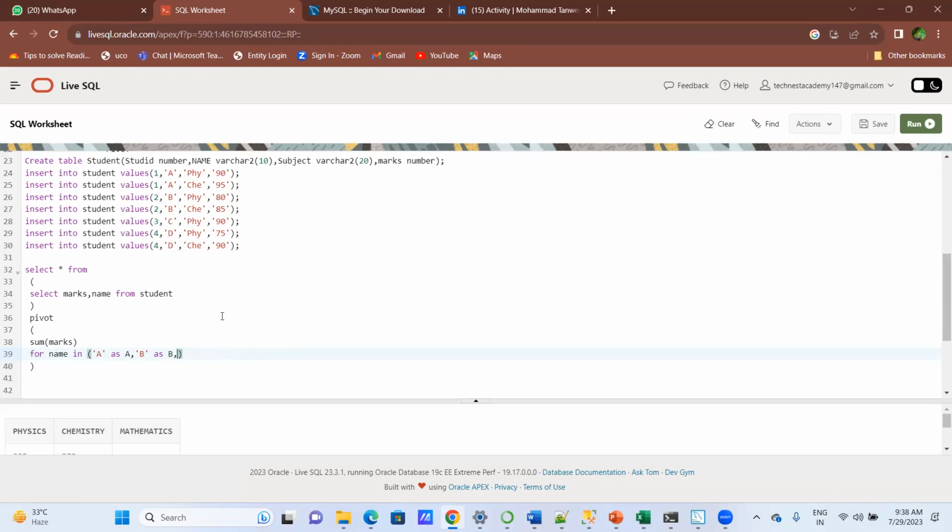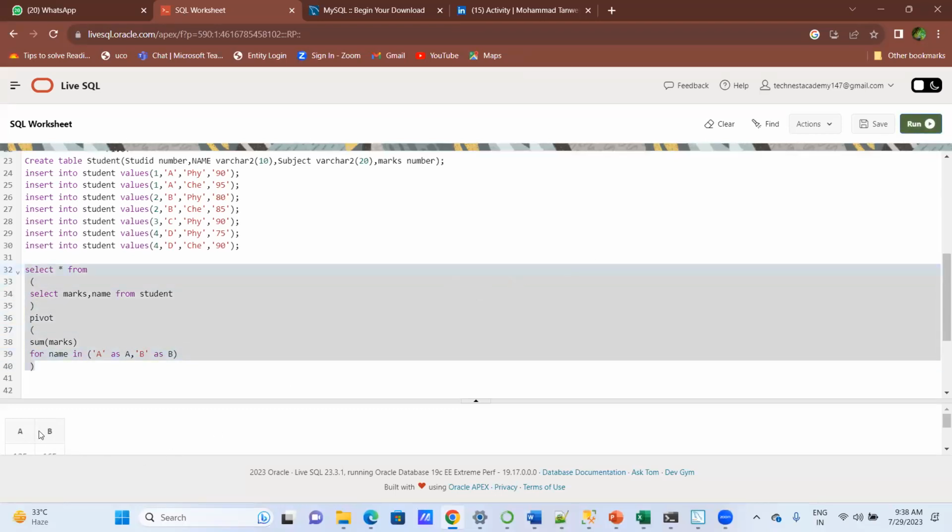Tell me the meaning of this line number 39 here. Okay, row, column name. You convert A as a column and B as a B column. That's all. I'm telling that in the name column, if you have the value A, represent that as A in a new column. If you have B, represent that as B in a new column. So you will get 2 columns, A and B. Check the output. Do you have 2 columns, A and B?